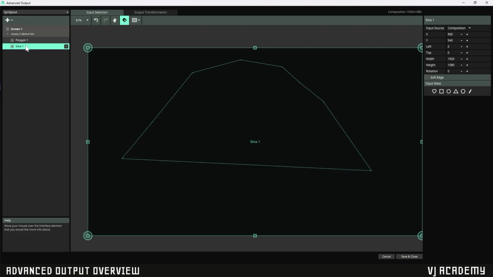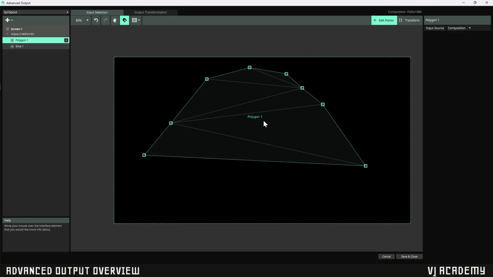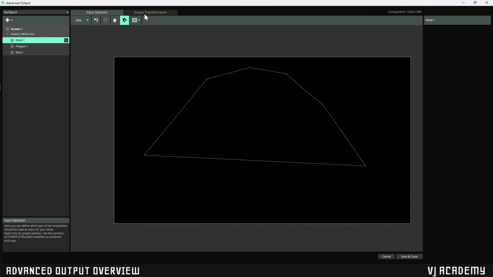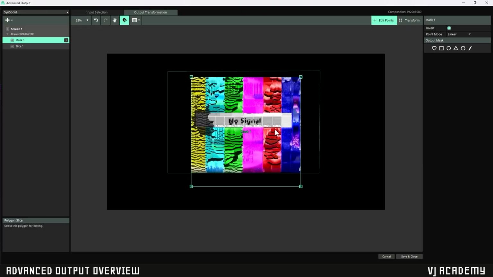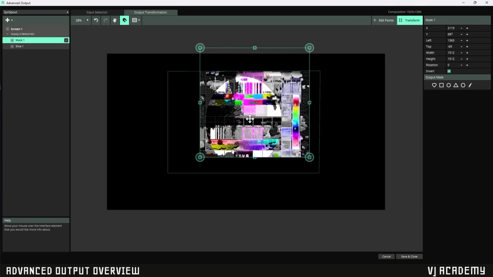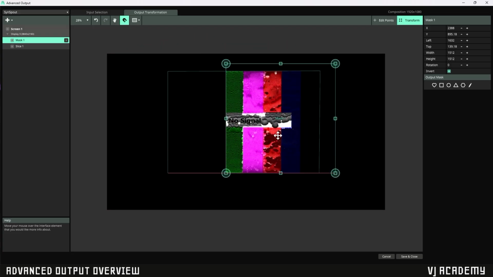Alright, so now that we have talked about edit points mode a little bit, let's hop into a few other options we have to create things. So we talked about creating slices, creating polygons. If we want to create an output mask, let's delete this other polygon. Oh, we'll bring in this. When we create a mask here, we can actually drag this around and you can see that it masks that content in our input selection that's being used.